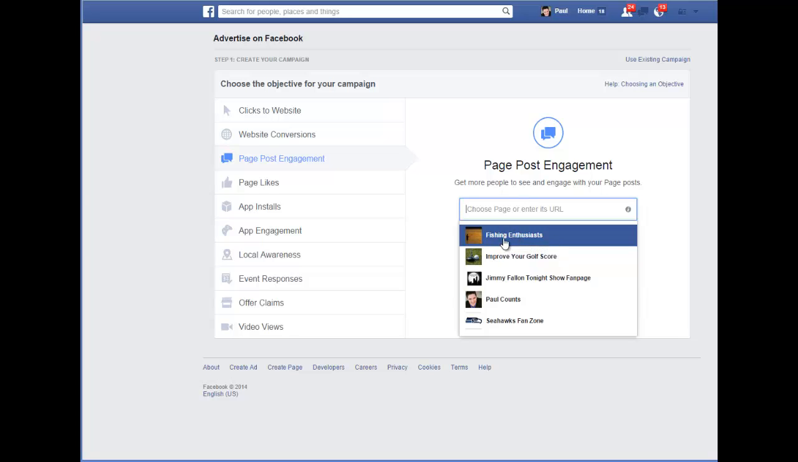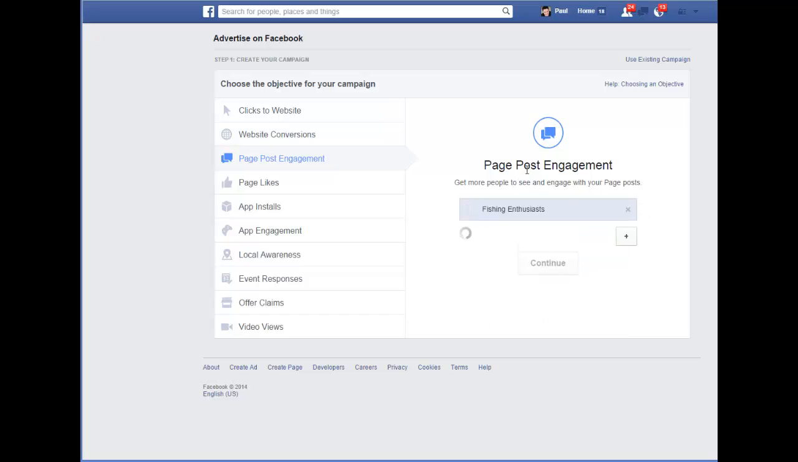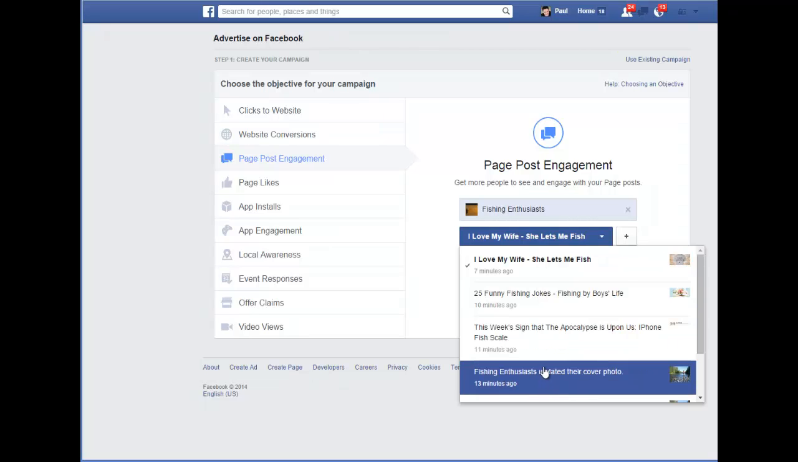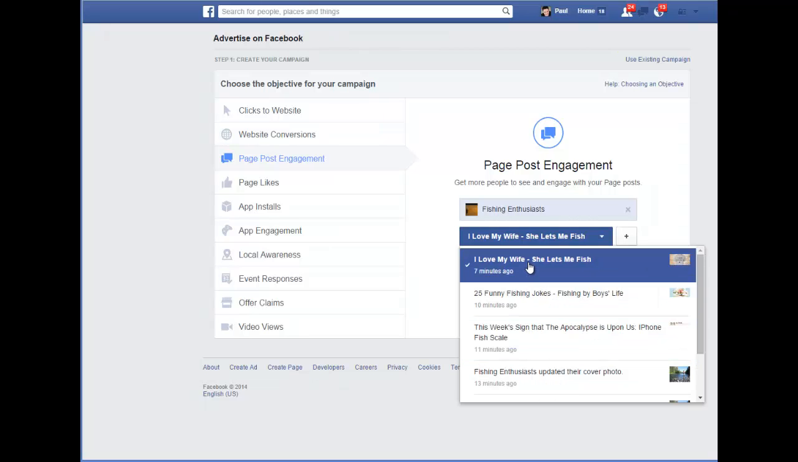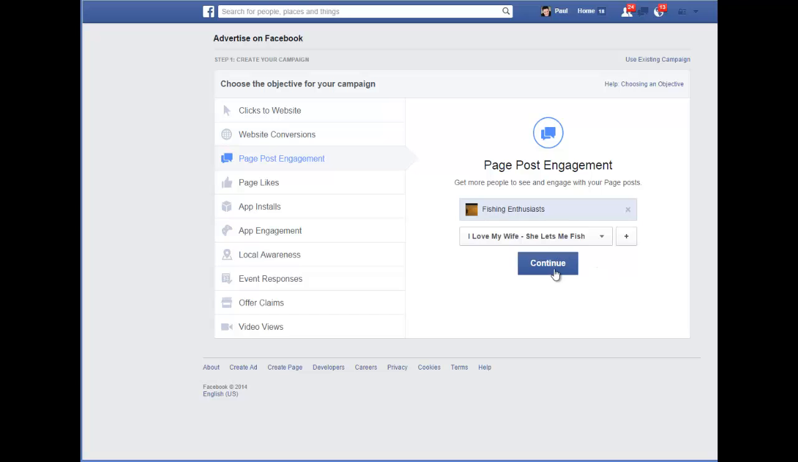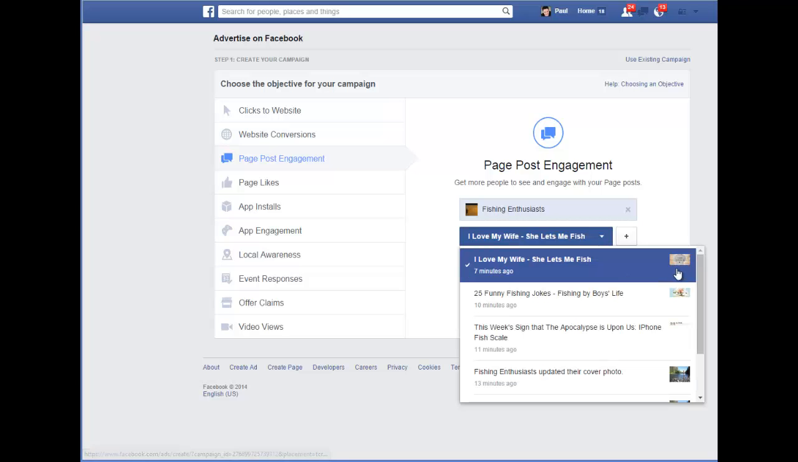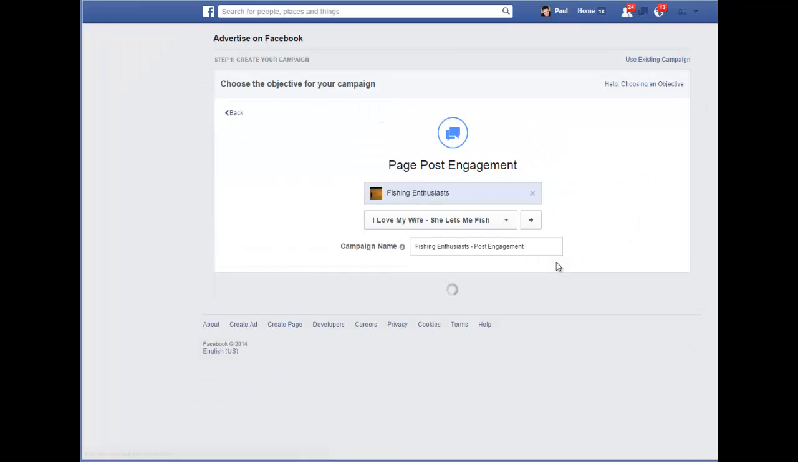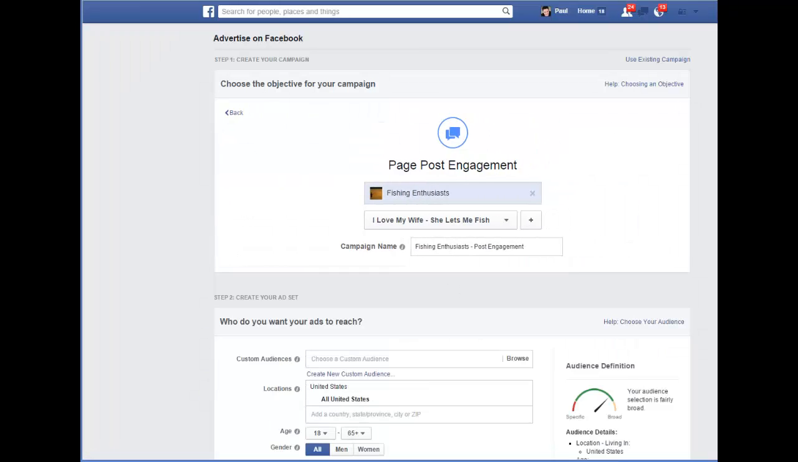So you're going to choose what fan page you're working with. Now, if it's your first fan page, then you're only going to have one of them. So I'm just going to choose the fishing enthusiast page. Next thing I want to do is select which content I want to tag. In this case, it's the "I love my wife, she lets me fish" post, because that is the shirt. Notice the shirt's right there. We're going to click on continue and let that load up for us.